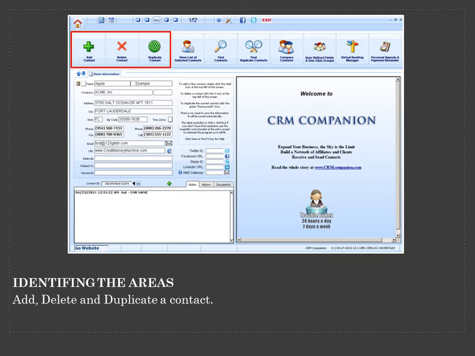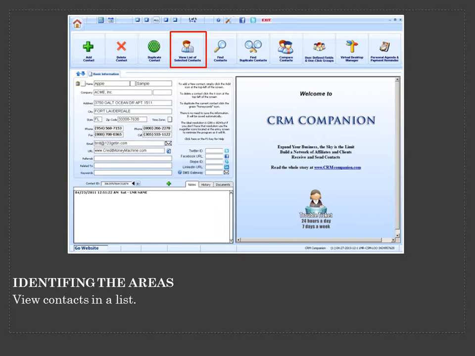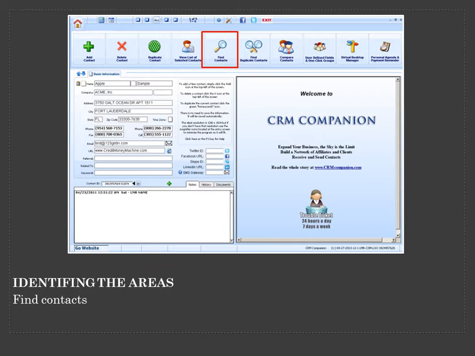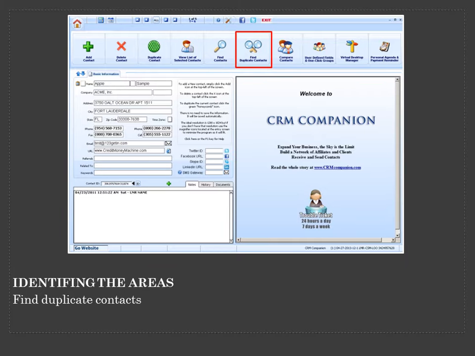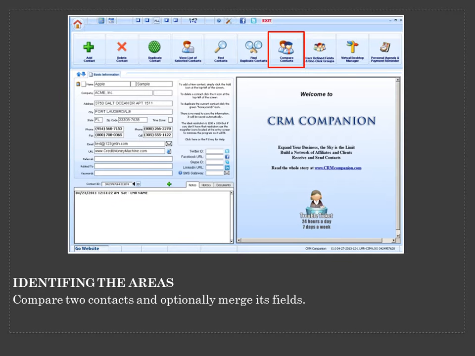Add, delete, and duplicate the contact. View contacts in a list. Find contacts. Find duplicate contacts. Compare two contacts and optionally merge its fields.